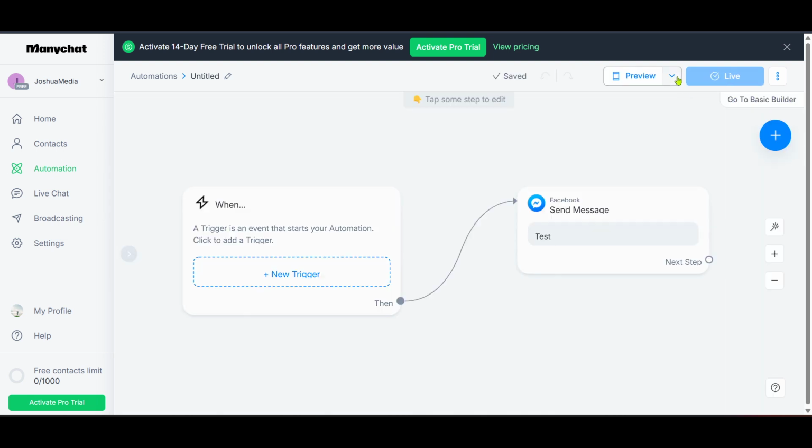And there you have it, you've successfully managed to stop a Manychat automation. It might seem like a lot, but following through these steps will guide you smoothly.